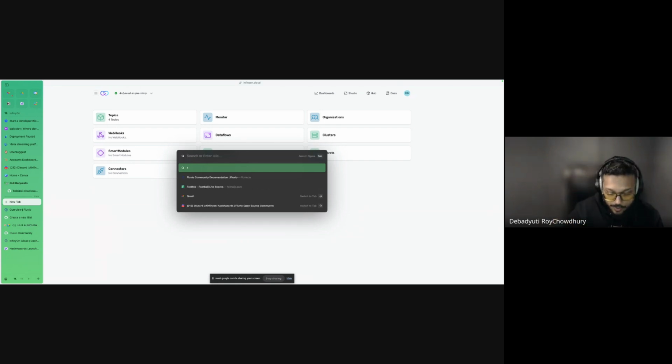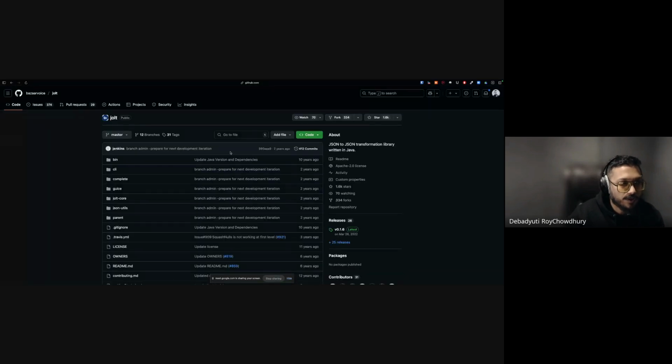So let me share with you what Jolt is actually for anyone who needs to know. I think it was initially created by Bazaar Voice. We implemented the Rust version of it. This is actually a pretty old project. Okay, so you can see the screen.